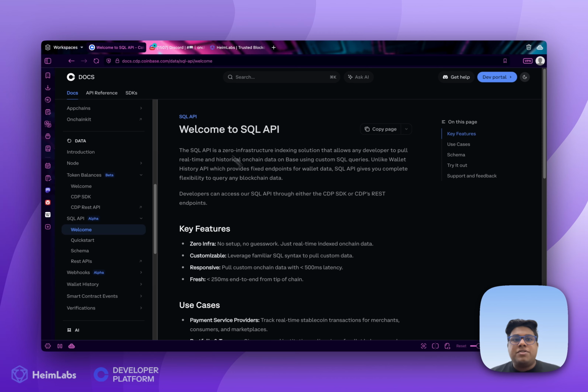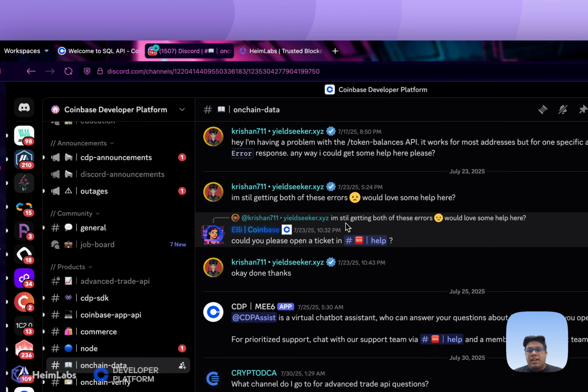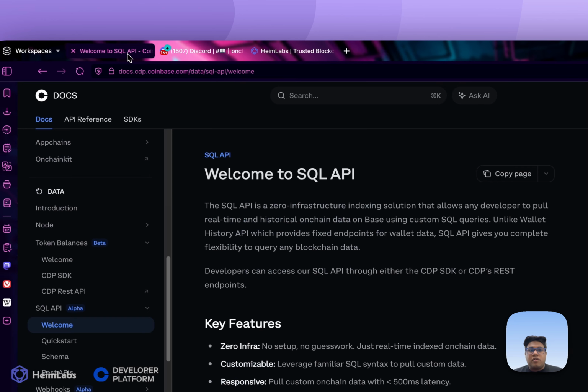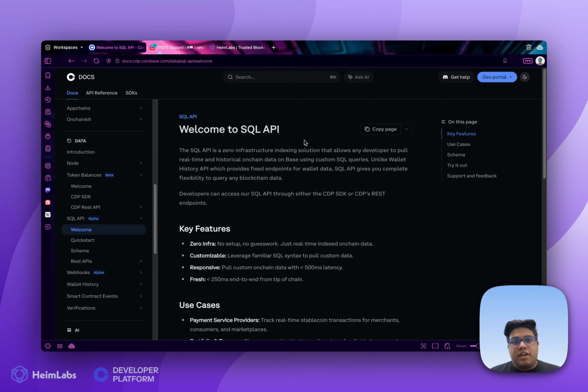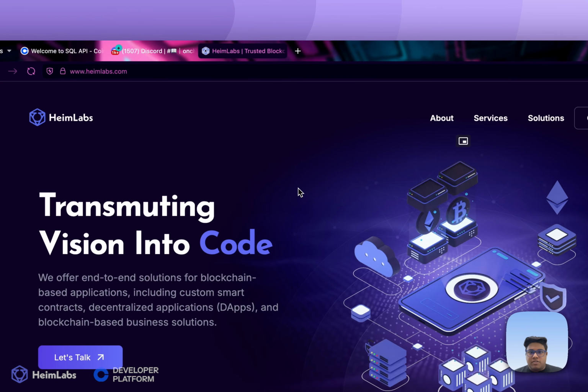For more help, the best resource is the official CDP Discord server. The team and the community there are incredibly active. And of course, always refer to the official CDP SQL API documentation for more information on the schema and advanced examples.